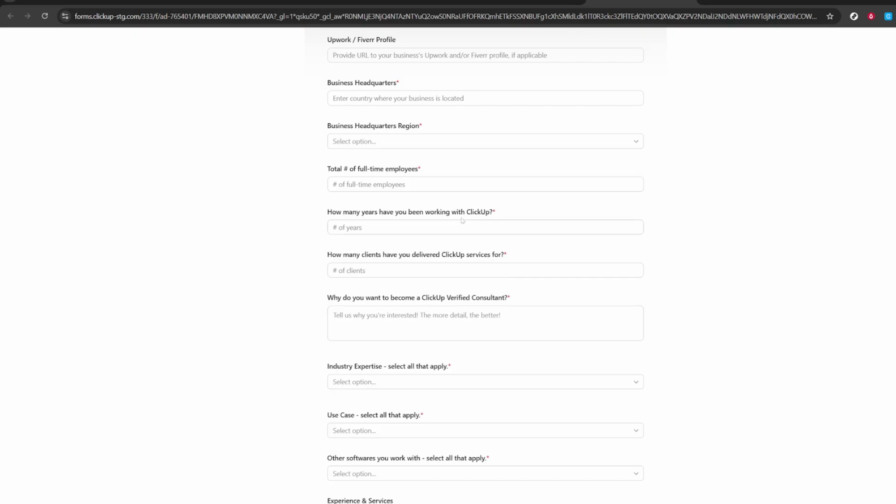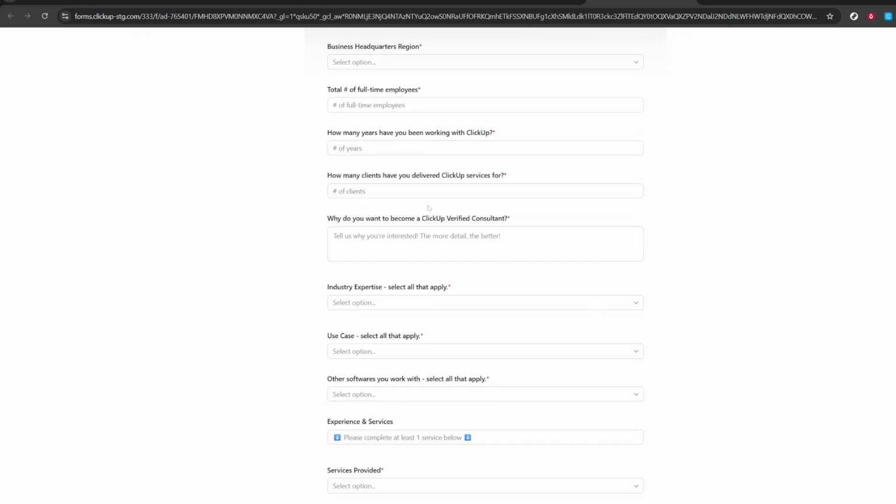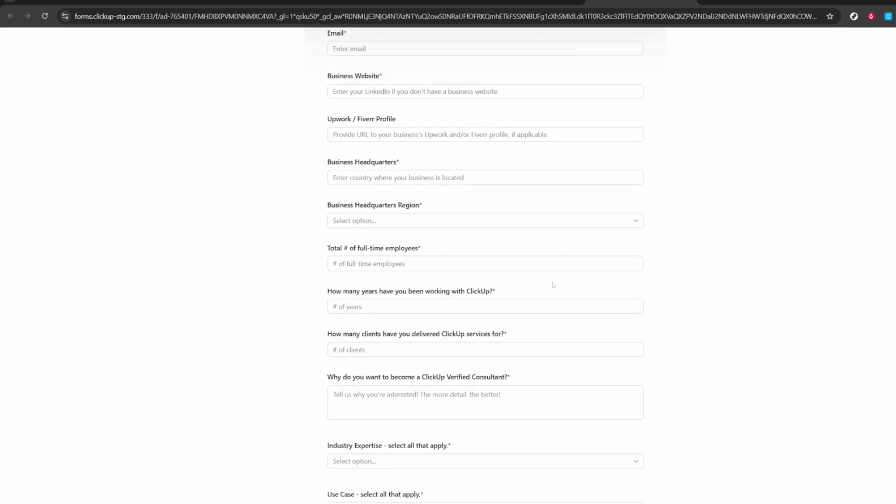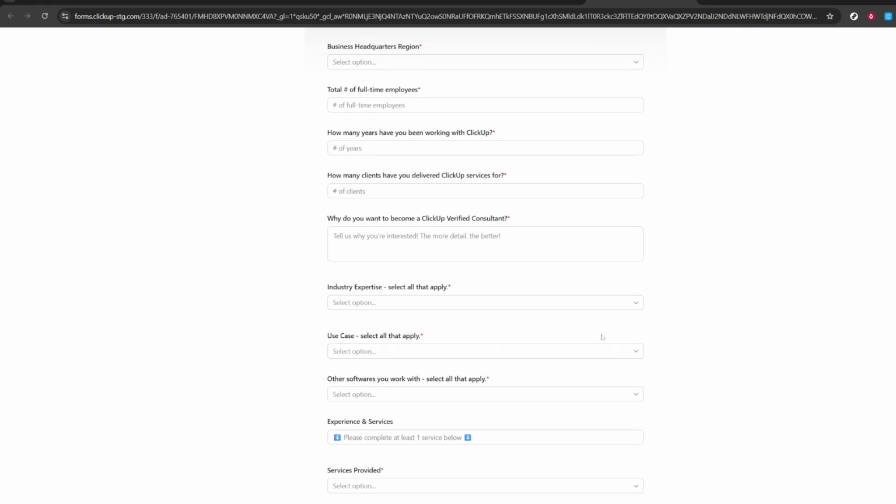You'll also see a field for an Upwork or Fiverr profile. If you use those platforms, paste the link to your profile. Before you do, consider reviewing your profile to ensure it showcases relevant projects, testimonials, and tangible outcomes. Clear, measurable results and well-written descriptions go a long way.